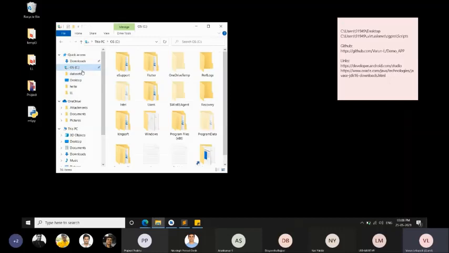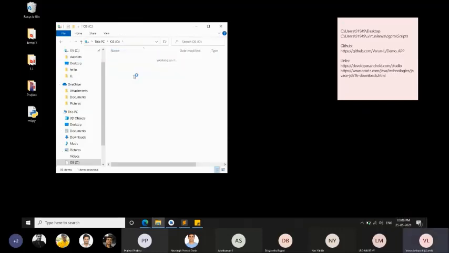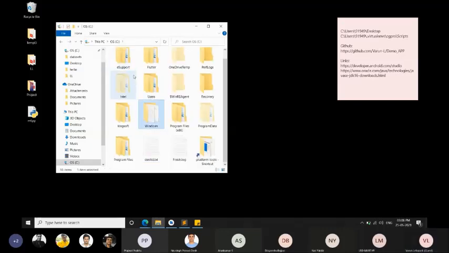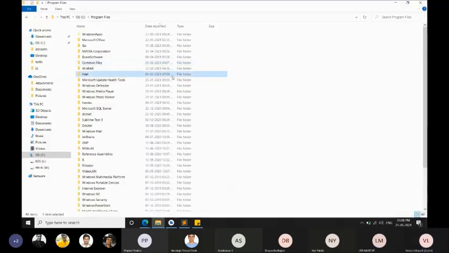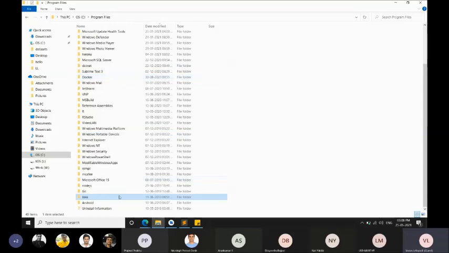So after you install the JDK, in your C drive, in Program Files, you will have a folder called Java. This folder will be created after you install JDK on your system.